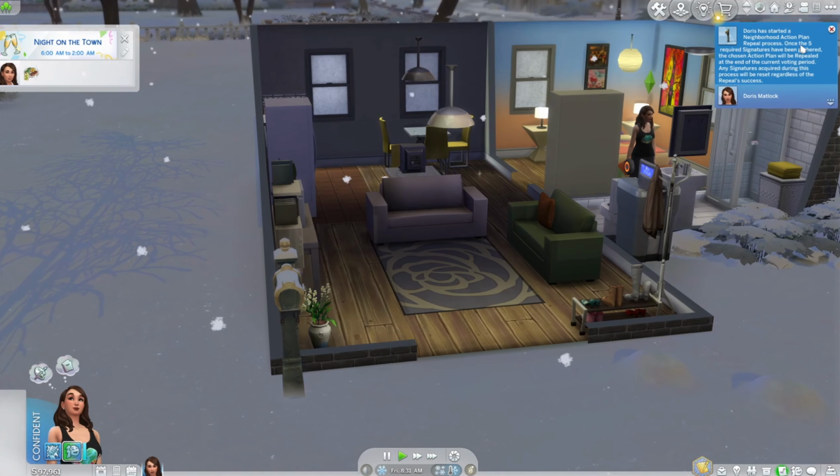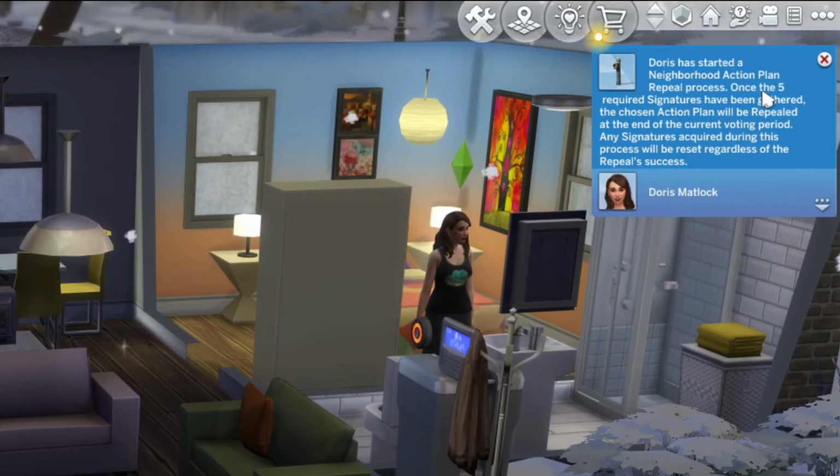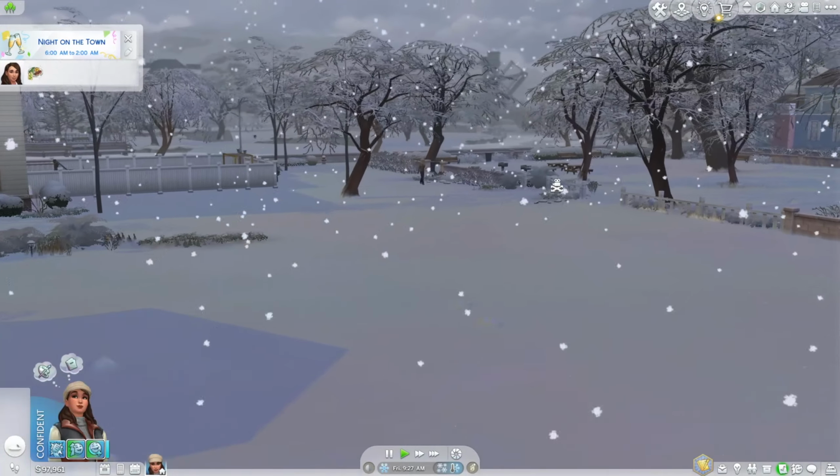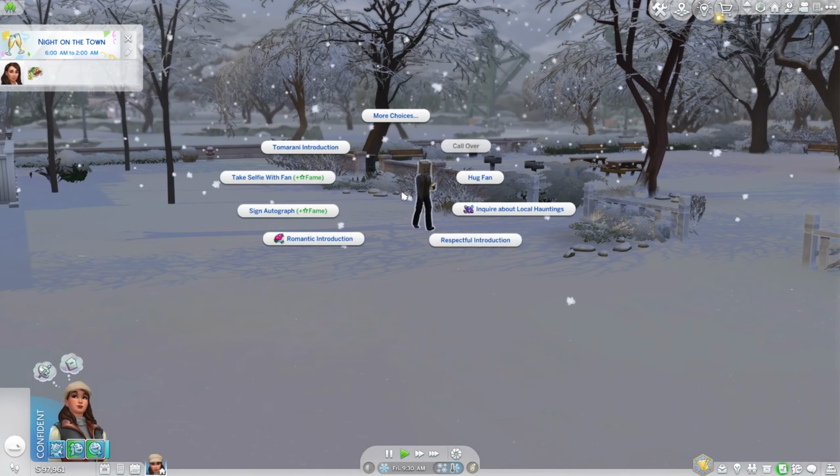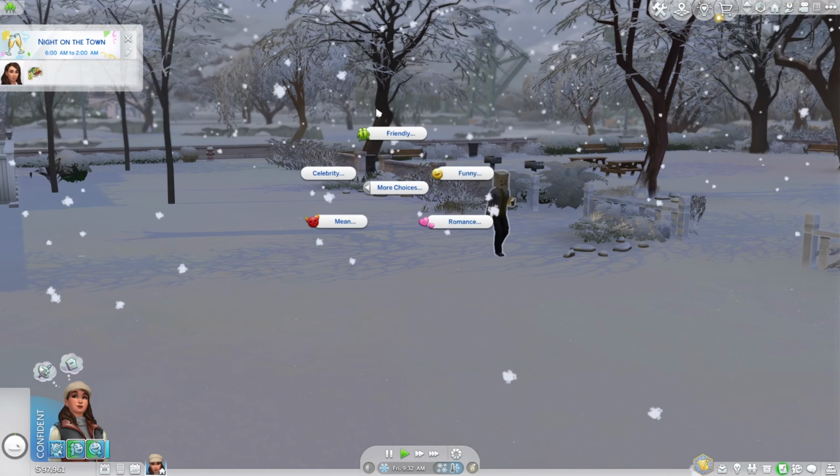This action will open another pop-up window in your upper right corner and you will be able to read what you need to do, and that means that we need to gather 5 signatures from our neighbors to make this repeal successful. So now I'm gonna look around the neighborhood and try to find some neighbors who are walking around, and I'm gonna ask them if they will sign my petition for the repeal.